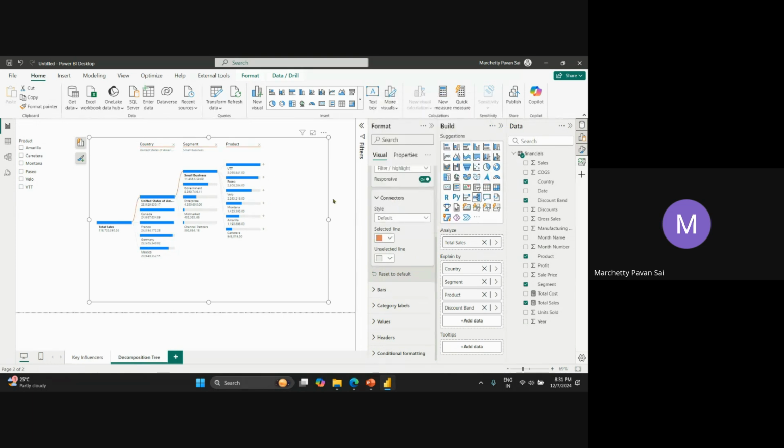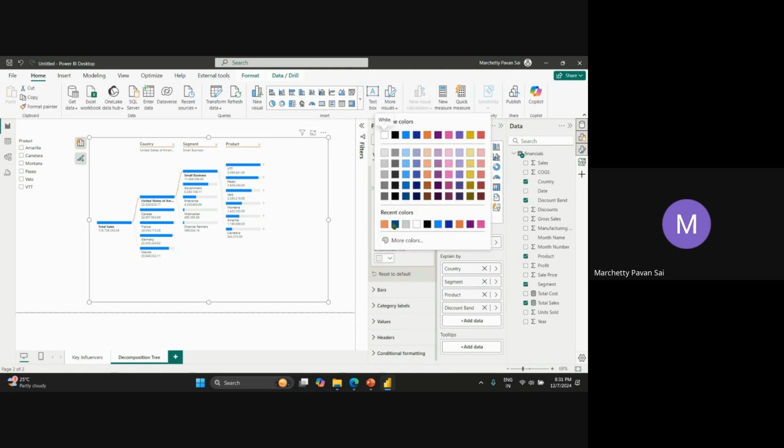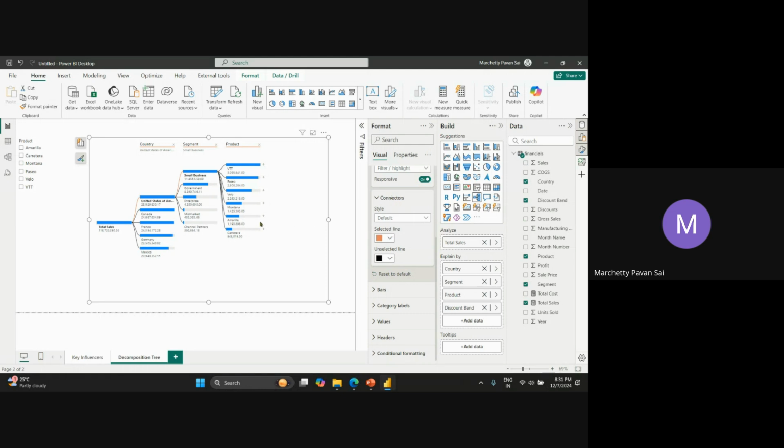Suppose if I change the color, you can see the connectors, these connectors and these connectors, its color would change. Unselected lines color, if you want to change, you can change it. Maybe if you want to put black, you can see unselected would change to black, right? And these are some connectors and tree settings.